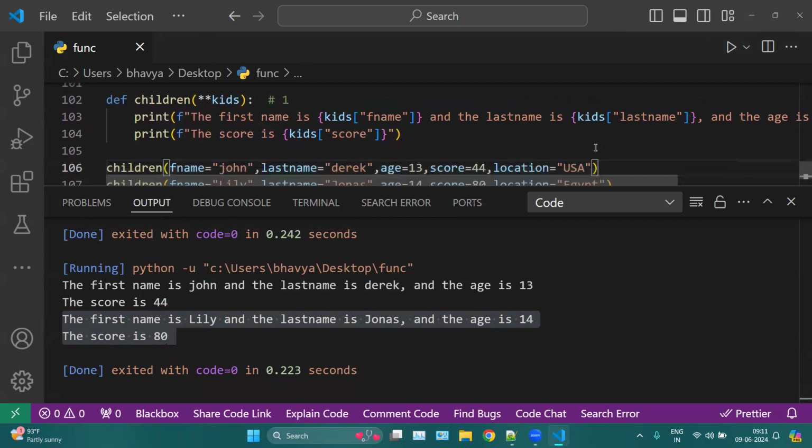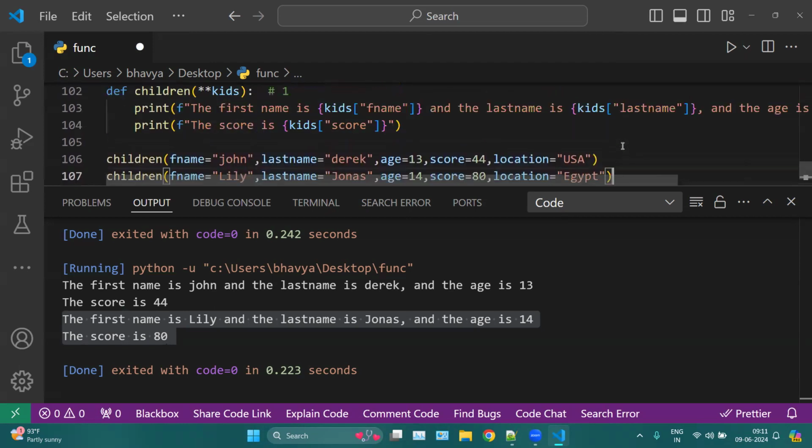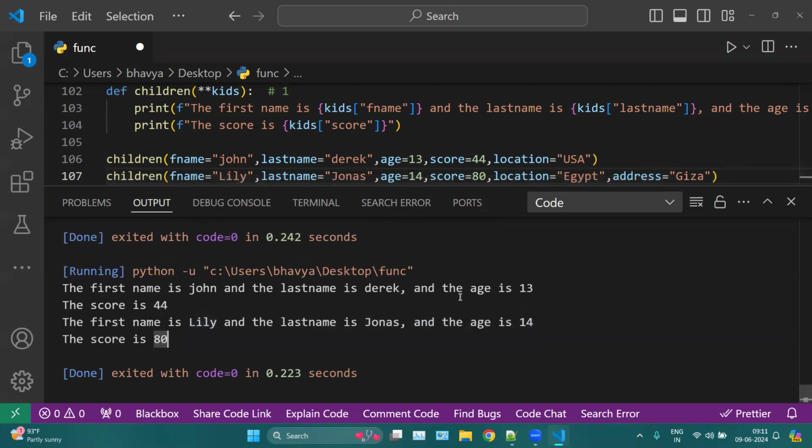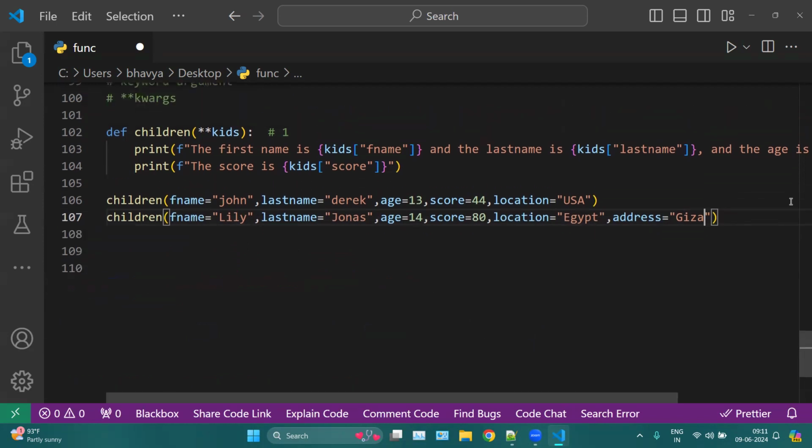I can put another value here. Let's say in place of location, I can print address here, or any other parameter. I can put another parameter here, another piece of information about the kid. Let's say address, Giza, like this. So I can add that information here as well and print it. So that is the benefit of using the keywords argument.